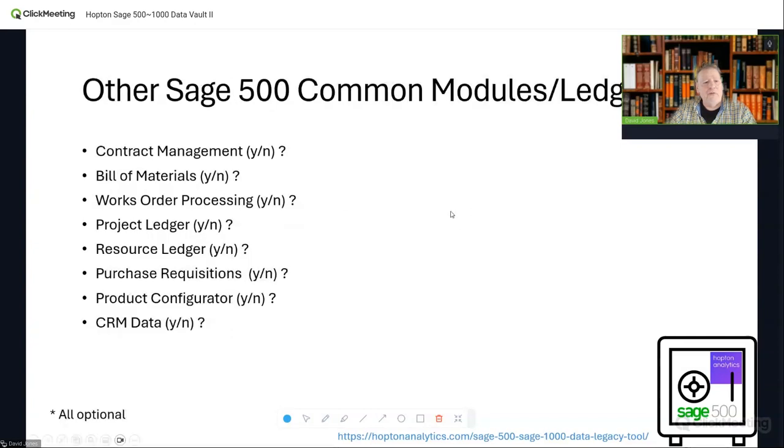Other modules we can look at would be the contract management, bill of materials, work order processing. Project ledger and source ledger was quite an esoteric one, so may not be many people who need that. Requisitions, product configurator, and because we're talking about Sage 1000 as well, there may well be CRM data that you want to bring in. It could be quotes, it could be contacts, information like that from CRM. We need to have a look and see what you want, but we can bring it in once we know what you're looking for.